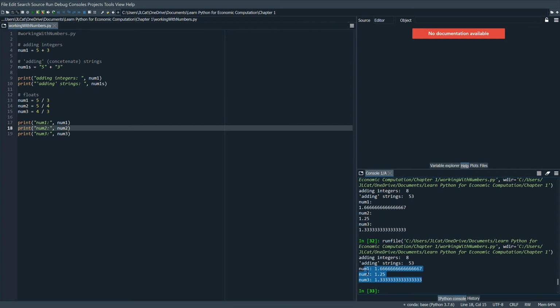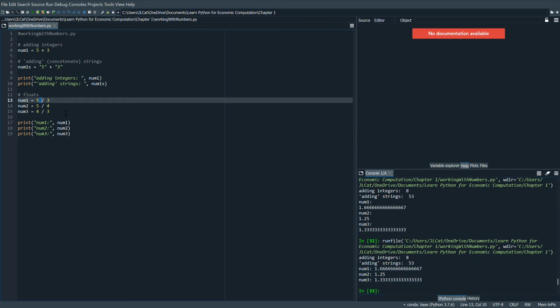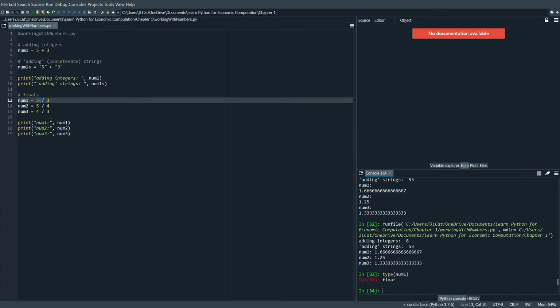Num1, num2, num3. And you can see these floats, even though they're integers divided by integers, they yield floats. Okay. So, and if I even checked, I could say type num1, and it's going to tell me it's a float.